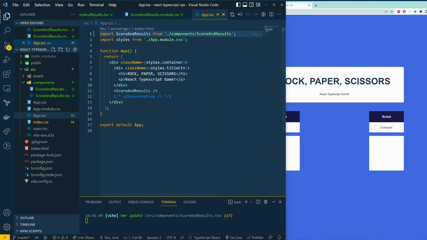Now, the next part we're going to do is going to be this one, choose and play. We're going to create a new component for that section. All right, so I'll see you in a bit.